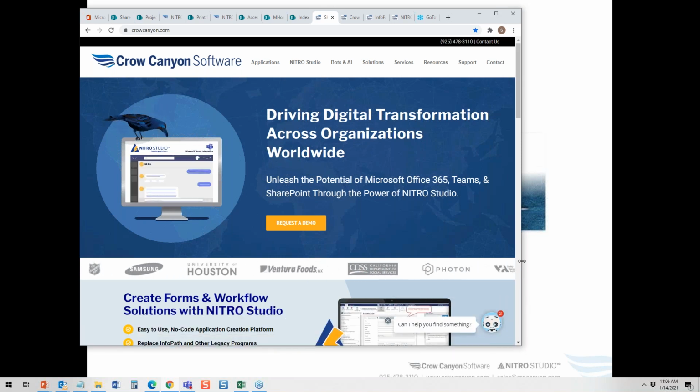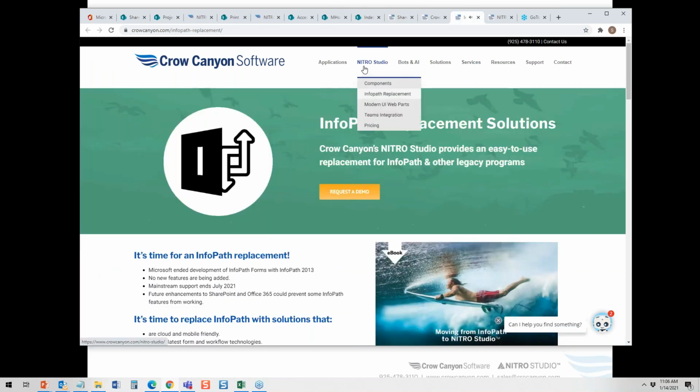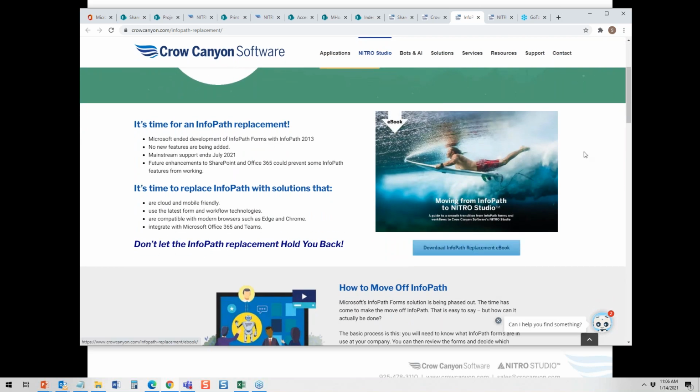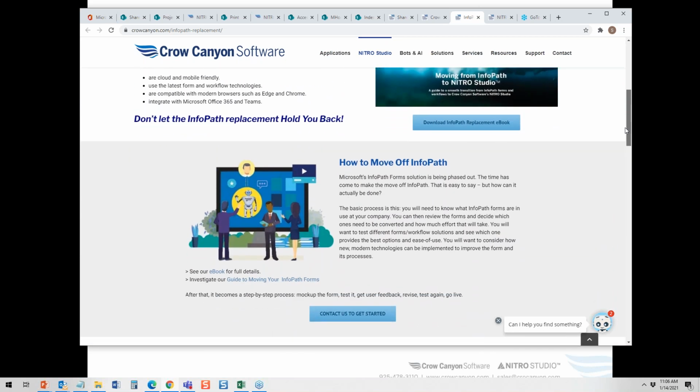Here's our website, showing right here, kind of small, but here we are. InfoPath replacement is one of our options here in these drop downs. InfoPath replacement solutions. We've been doing this for years, and we have a lot of information on it, a lot of possibilities. You can download our ebook right away. No gate there where you have to fill out an email. You can just go ahead and download it.